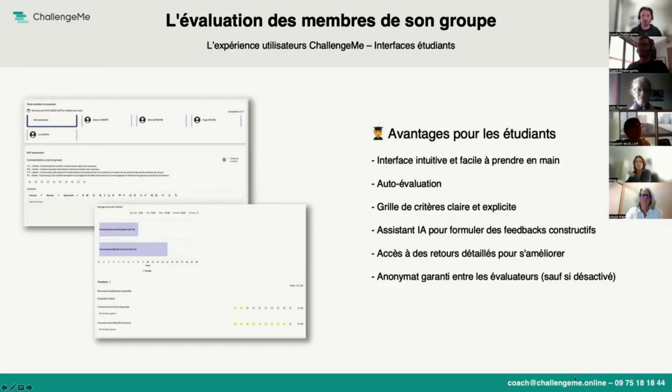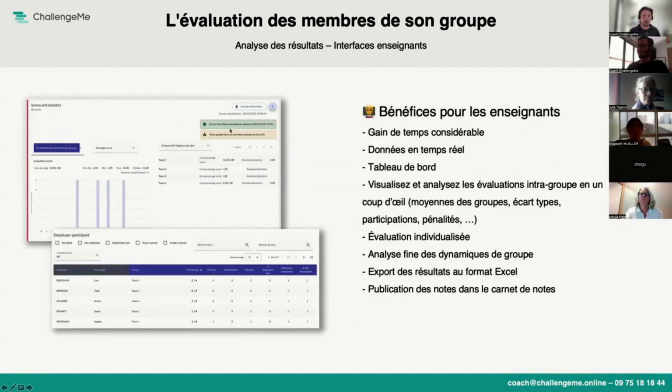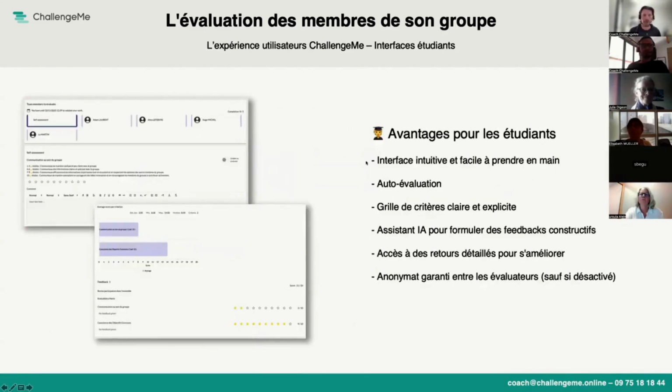For evaluating the members of your group, the interfaces we're going to show are very simple. You can see directly, in the top left part of the slide, how the interface looks, with the first section for self-assessment.